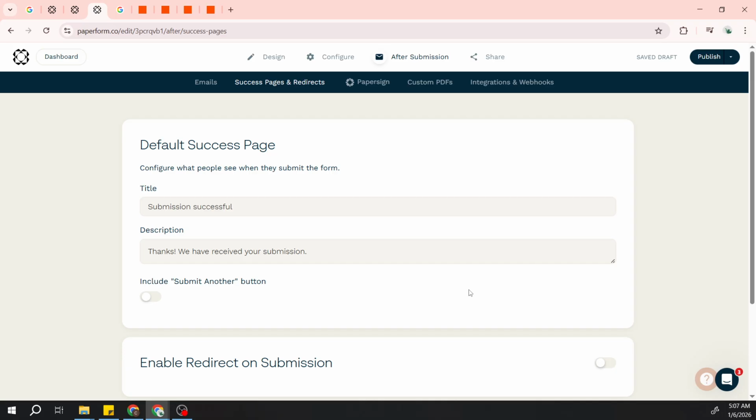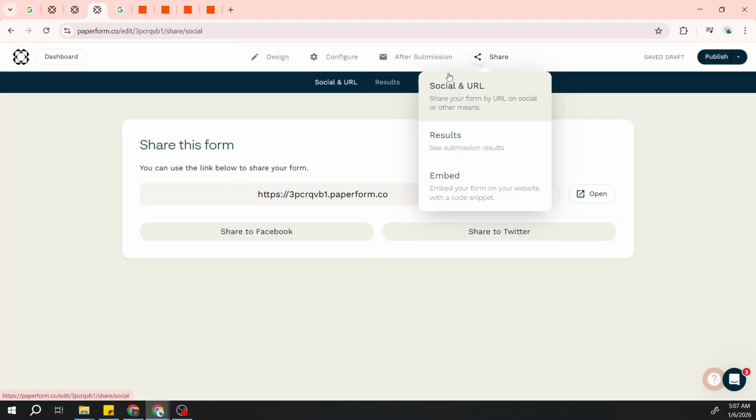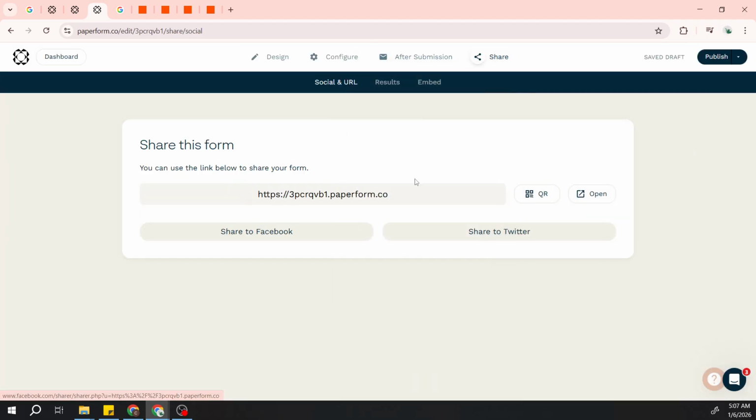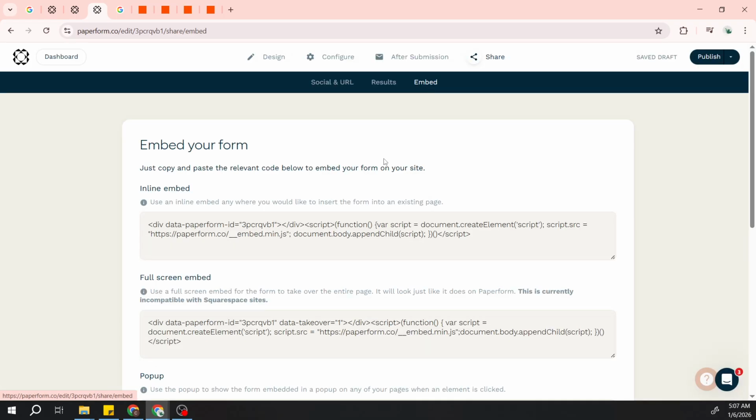When you're happy with everything, open the Share tab to copy your form's URL or grab a QR code for print materials and in-person displays. If you want the form directly on your website, use the Embed options to place it on a page so customers never have to leave your site. That's it. Your Paperform order form is ready to take payments and deliver a great buying experience.